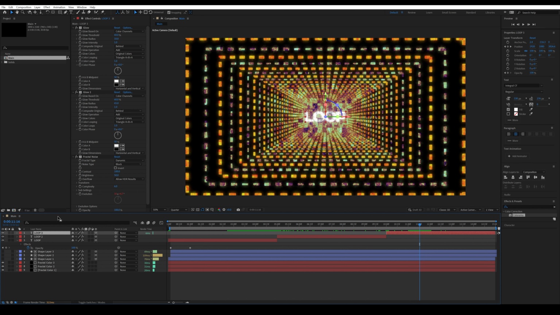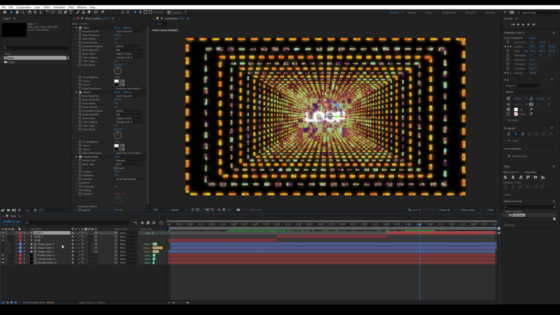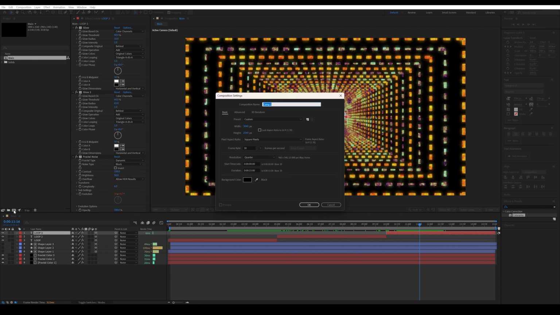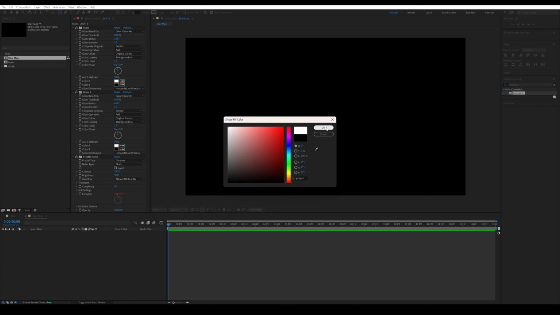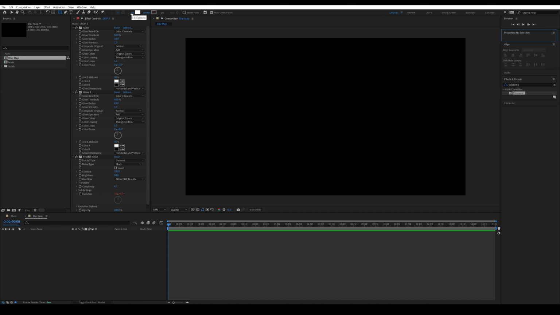Let's come back over here. I'm going to close that up just to keep it clean, and I'm going to make a new composition by hitting this button. I'm going to title it Blur Map. Everything else can stay the same, so I'm going to hit OK. And then we're going to go back up to the Shape tool, and I'm going to make a white rectangle, so I'm going to change the fill color to white, and have it span the whole frame.